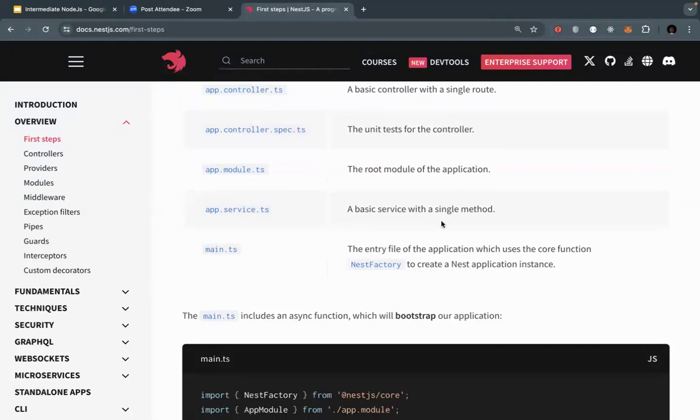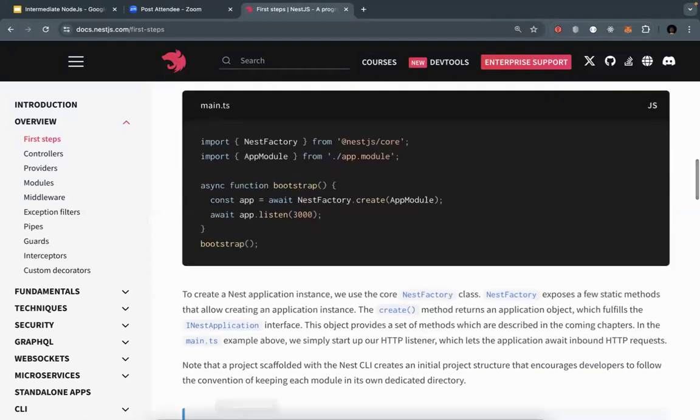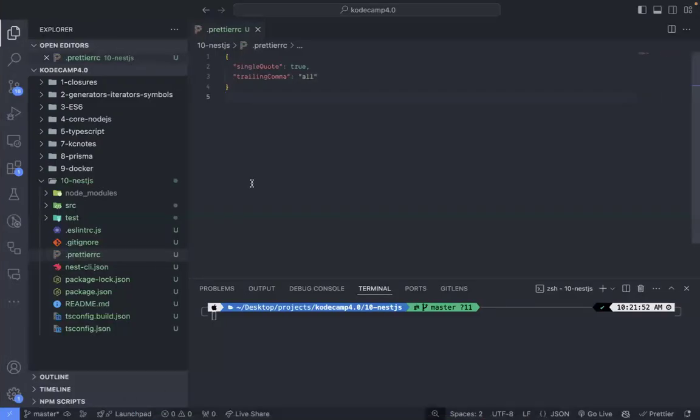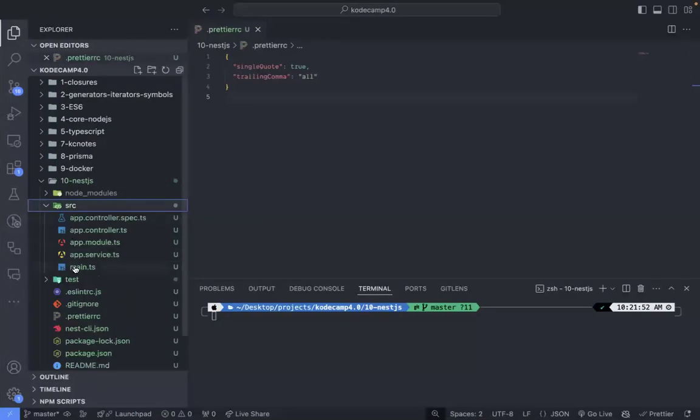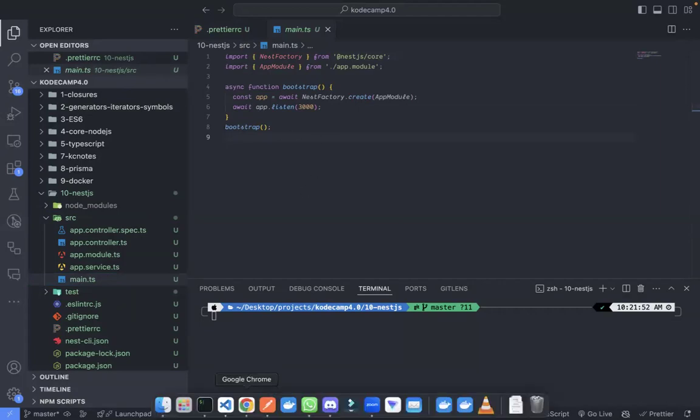So main.ts is the entry file of the application, which uses the core function NestFactory to create a Nest application instance. If you open main.ts here, we have this. This is basically to bootstrap your app. We have an async function with NestFactory.create(AppModule) and then app.listen on port 3000. And when you call bootstrap, the application will start.